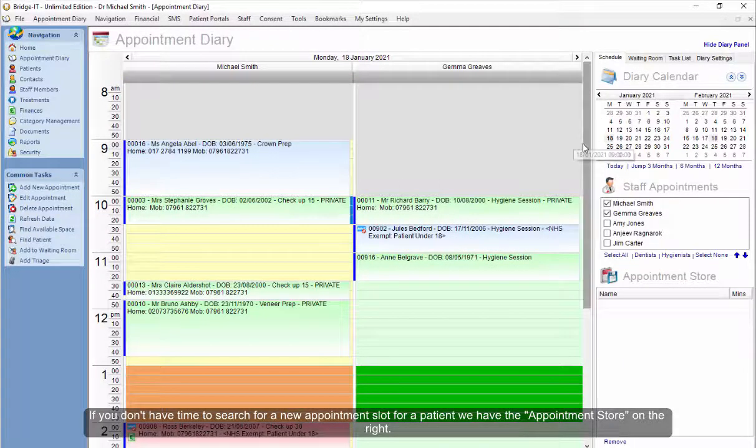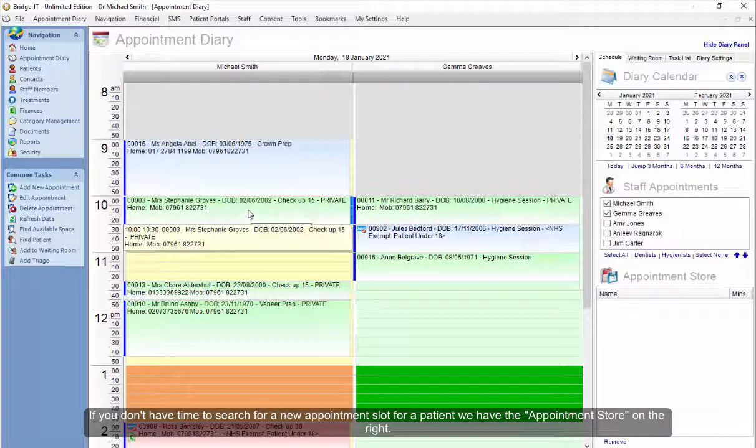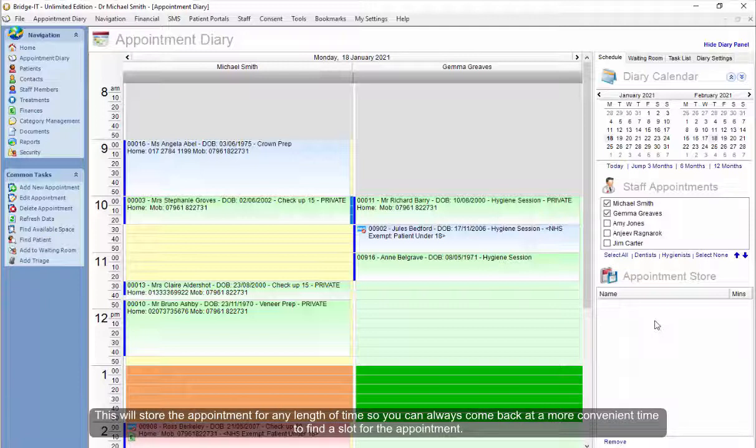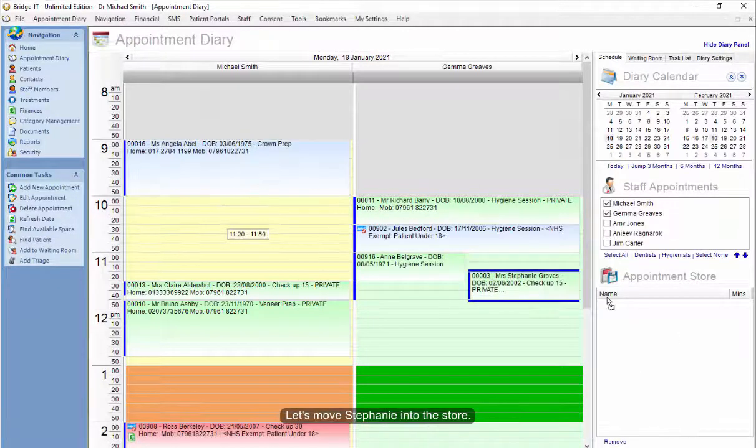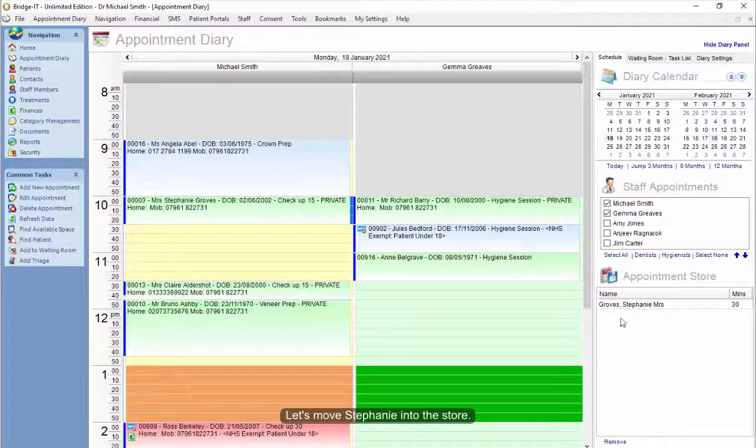Or maybe I haven't got time to find another slot for this particular individual, but I know I need to do that at some point. Then we've got, very usefully, this appointment store on the right hand side. This appointment store will store any appointments for any length of time so that you can always come back to them in order to find a particular slot for that individual. So let's move Stephanie, for example, into the appointment store. So you can see she's now there.